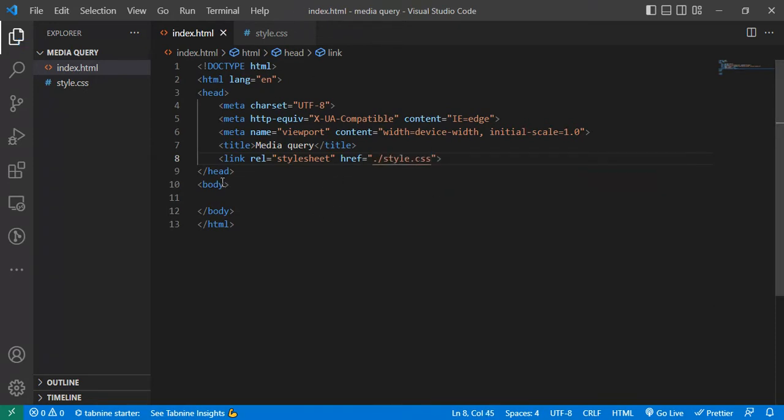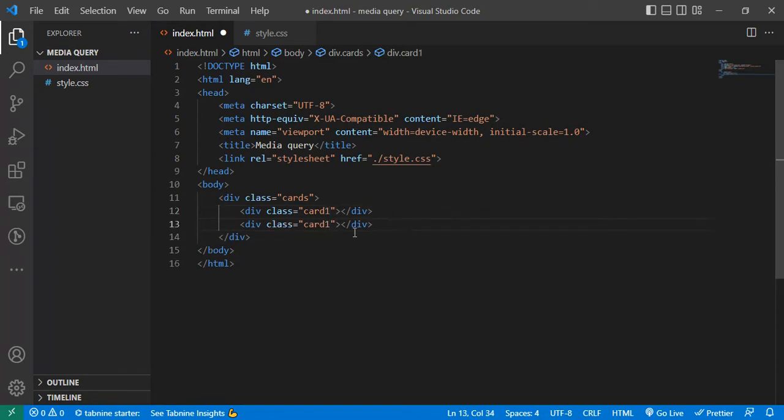Let's say we want to do something. First of all, let's give a class of card. Let's deal with the card again. Inside the card container we have two cards. Let's say this one should be called card1. Copy this one, and it will be called card2.